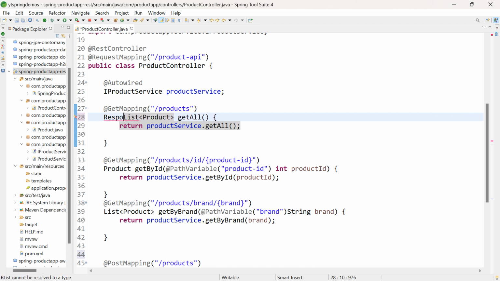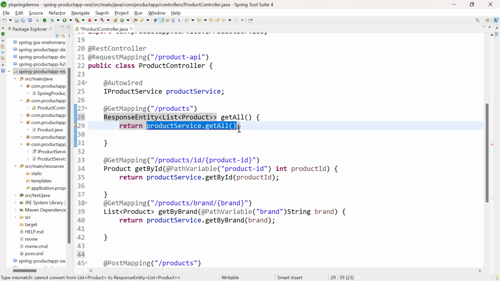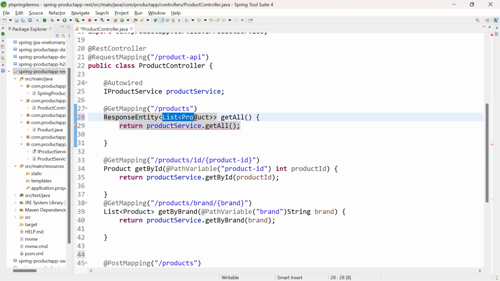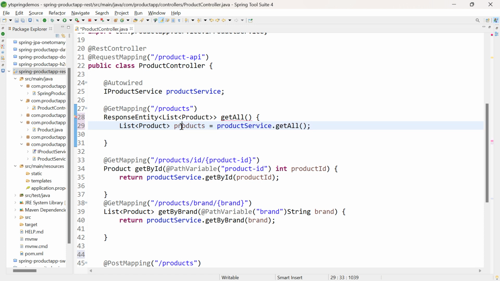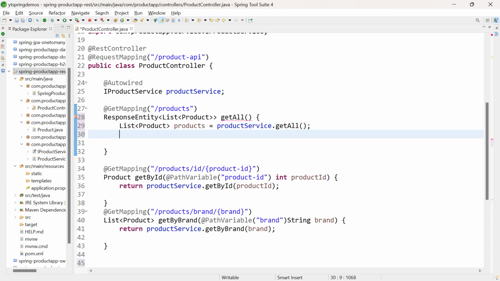It is response entity of list of product. Inside this method, we are calling the getAll method of product service, which returns a list of product. So let me get it in a variable. List of products is equal to product service.getAll. So this will be the body part of your response.